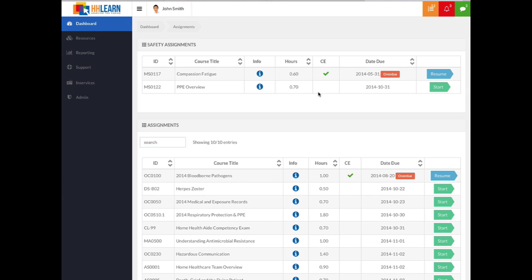You will also notice that there are actual due dates for each course. When an employee is loaded into HHLEARN, the system calculates the due dates for each course so that your organization meets regulatory and accreditation guidelines. HHLEARN also keeps track of who assigns or modifies the assigned courses for each employee for audit trail purposes.